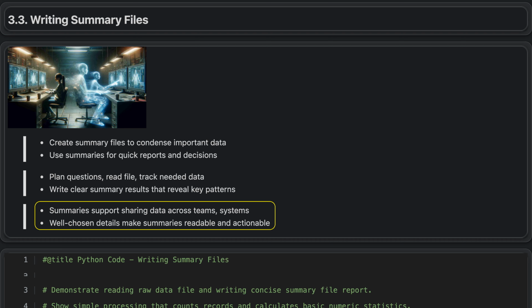Summary files help different systems and teams process information and work together more effectively. For example, a research group might compress large sensor datasets into daily summaries that show key statistics and unusual events, while a customer support team might summarize chat logs with counts, common issues, and average resolution times. These concise summaries can then be shared with stakeholders or fed into reporting tools to reveal patterns and trends. By focusing on the most relevant data and presenting it clearly, summary files become practical tools for analysis and decision-making.